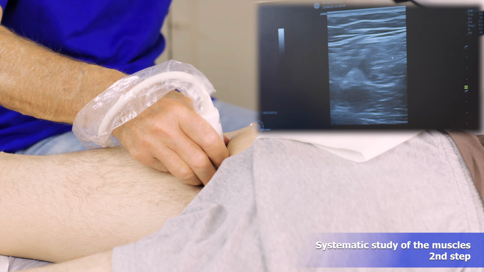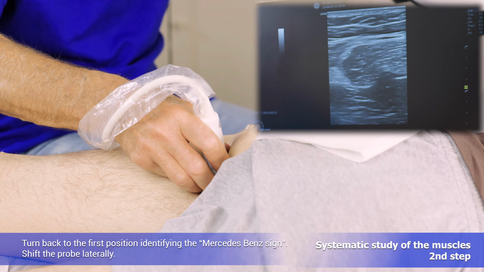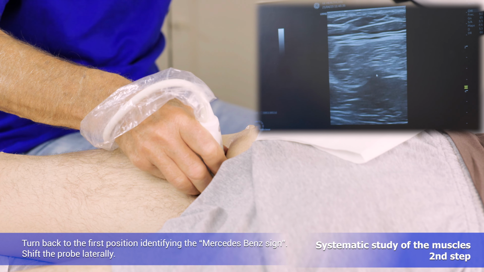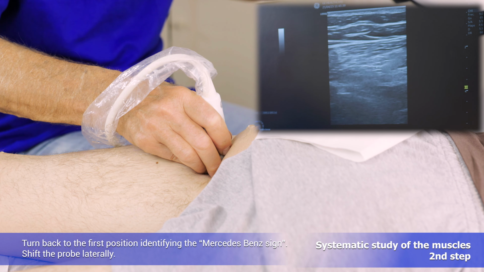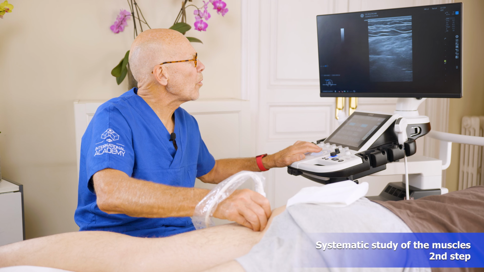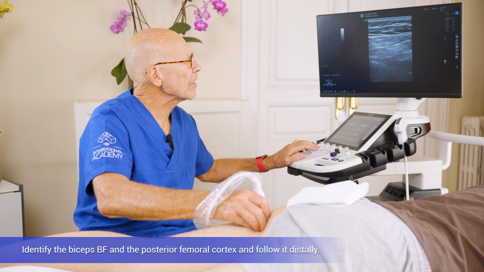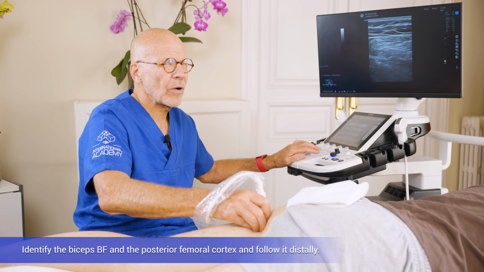Now, our second step is to go back to our reference point with our three structures: the common tendon, the sciatic nerve, and semimembranosus. Now we're going to shift the probe laterally over this muscle, the biceps femoris. One other thing I like to do is also look for this bony acoustic landmark of the femur, right here, quite deep.